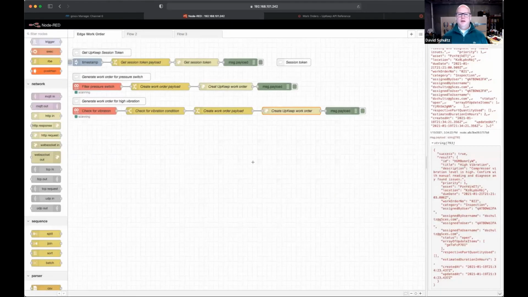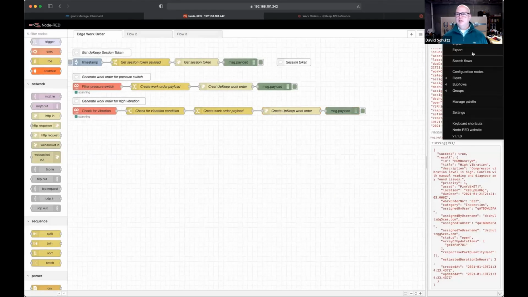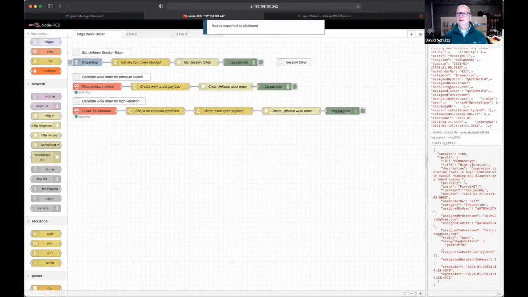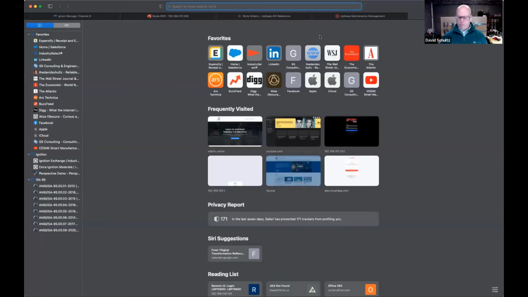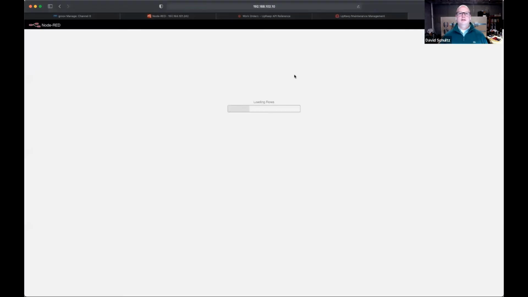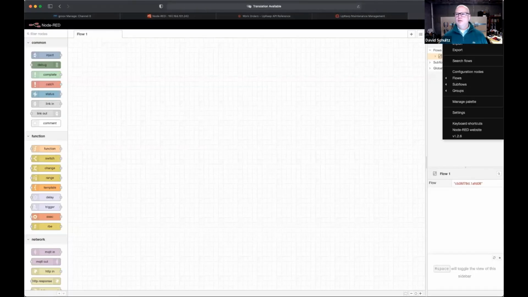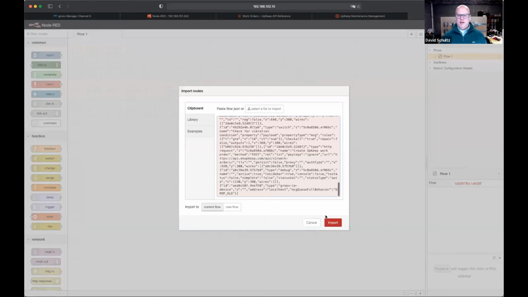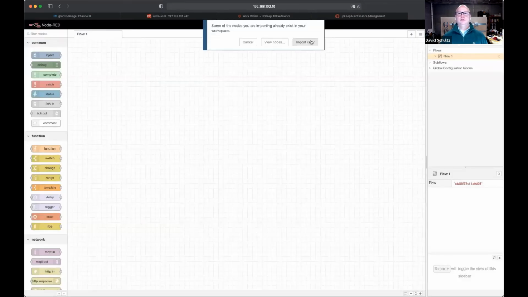hang on a second here. You can actually export it to a file, or you can just copy it to the clipboard. And so I have another Node-RED instance running on my network. And so where you want to see it get really cool is now I can import, paste that entire flow.